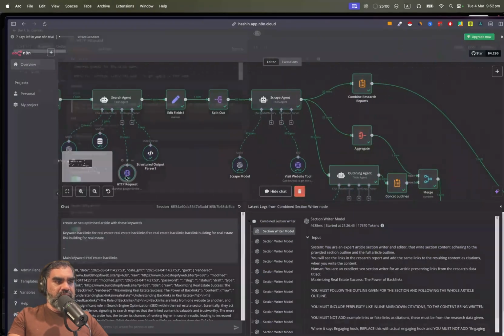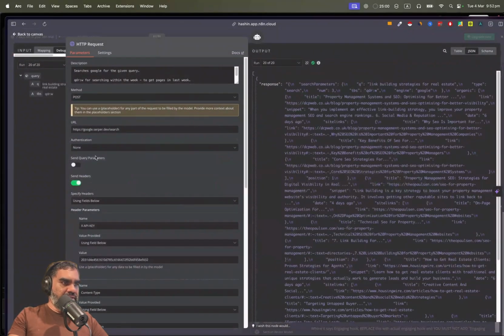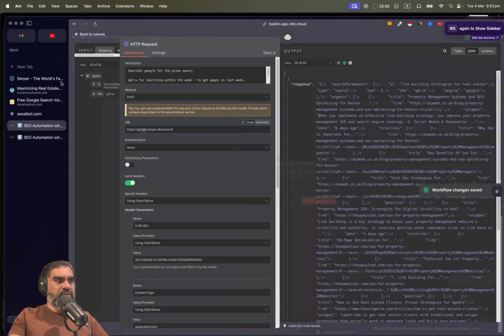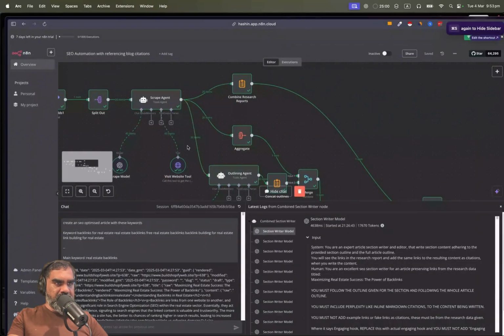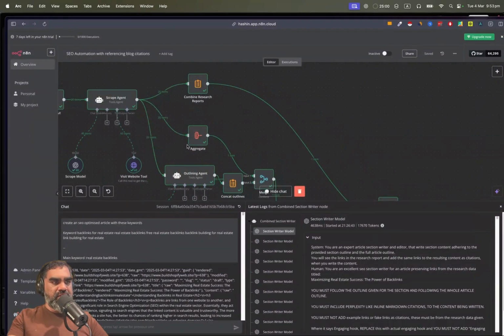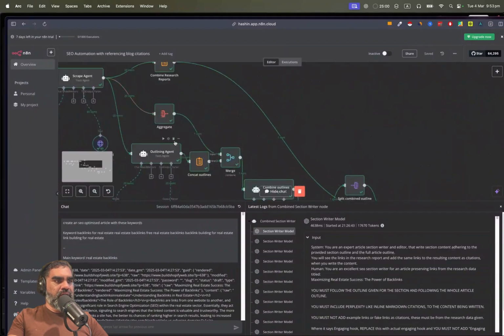Whereas in this HTTP request, we are using Google serper.dev, so that means it is doing a Google search. You can get more information on the Serper Dev website. Once the scraping is done and the reports have been created, we have 3 different pathways from here.